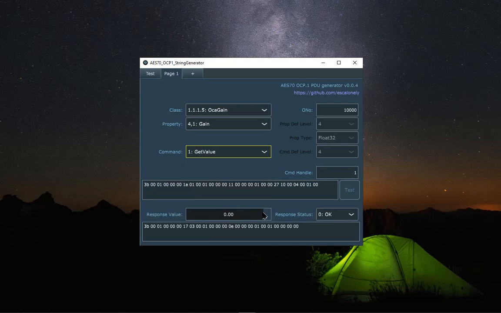In the case of gain, we know that the value is of type float32, which means it takes up 4 bytes. In the response field, you can see those 4 bytes changing as we drag the slider to adjust the value. This feature of the tool is meant to help decode actual responses received from real AES70-capable devices. Note that the requested value will not be included in a response if the status is not OK.